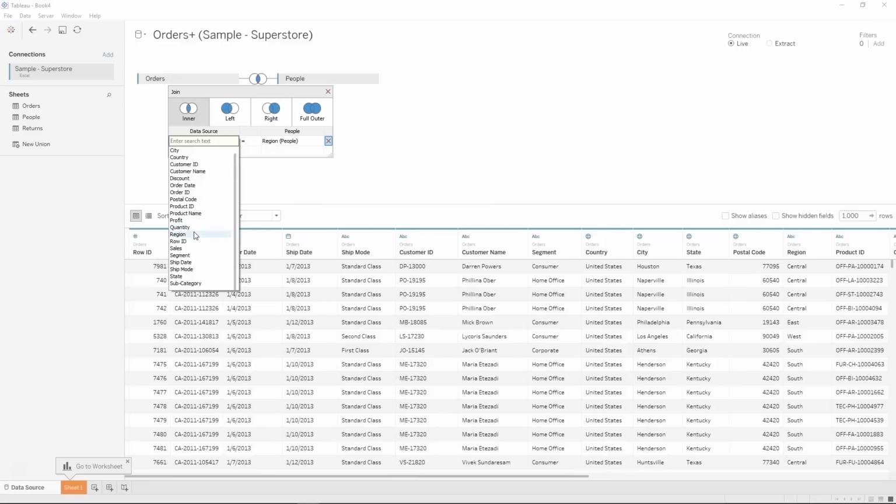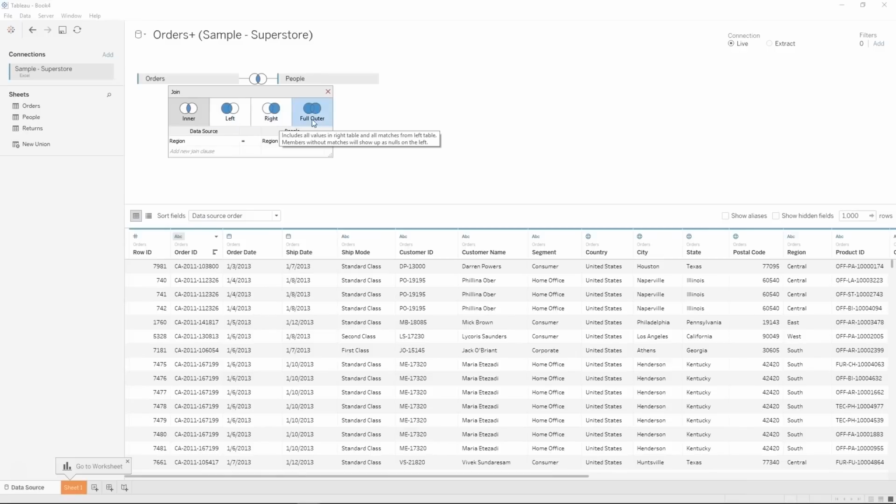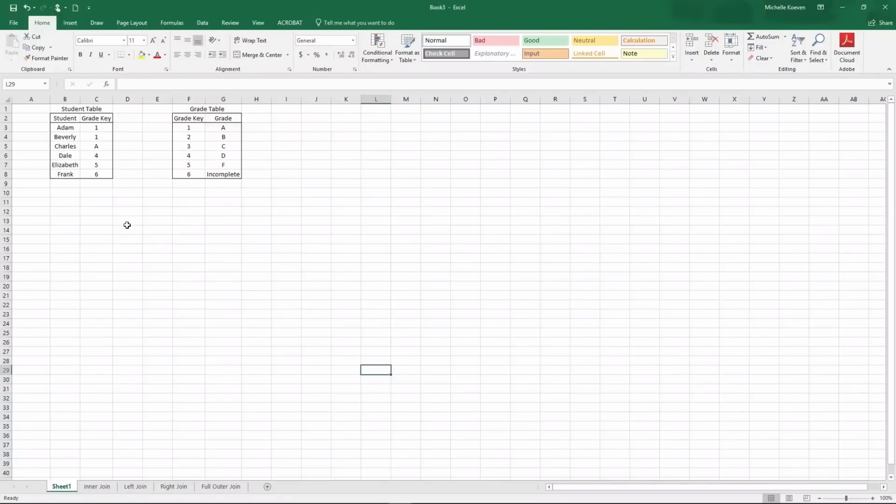So we would have to come in and select out of the orders side and the people side what we'd like to join on. And then we have the options to do an inner join, a left join, a right join, and a full outer join. Let's review quickly what these look like. So say we had two tables that we wanted to join together.